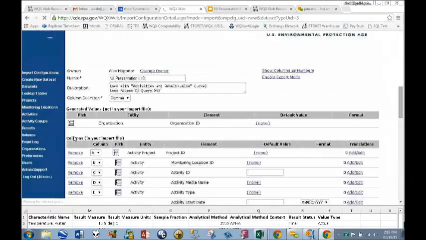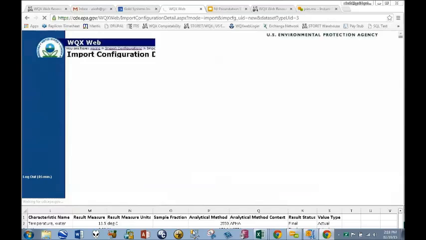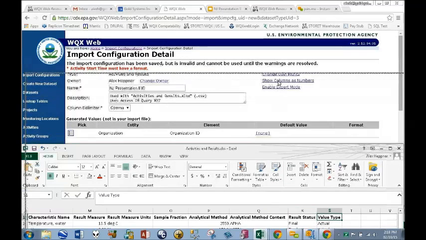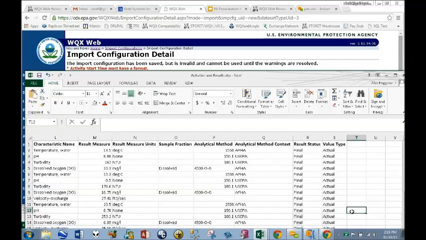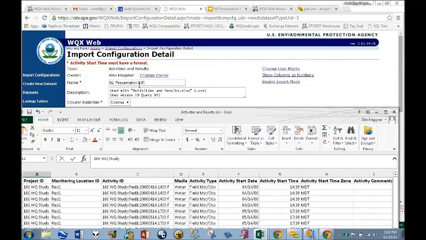Okay, and there you go. So we have now created an import configuration in literally less than 10 minutes for what we call a flat file data set. This data set is now mapped in WQX Web under the import configuration labeled New Jersey Presentation to Import Configuration.